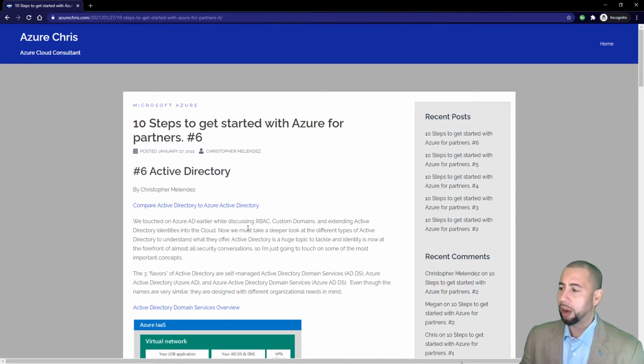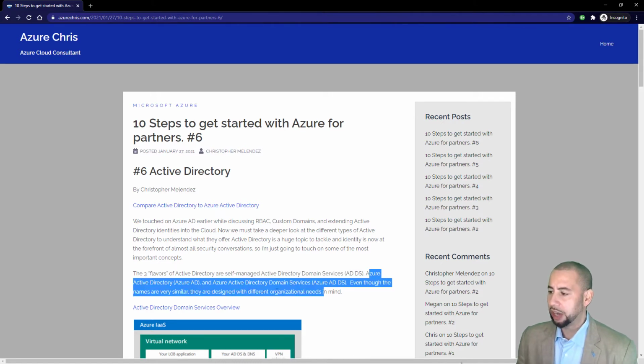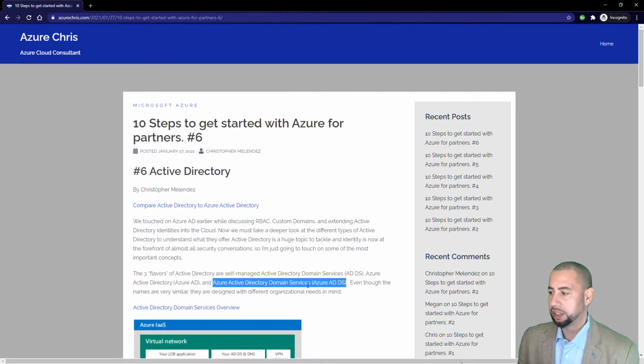So I provided this brief write-up. I talked about Azure Active Directory in step number 1 with RBAC, and in number 3 with custom domains and extending that through a VPN. I have a little introduction here about the 3 flavors. The self-managed Active Directory is your traditional version. Azure Active Directory is for SaaS applications and getting to Salesforce and things like that. And then the new Azure Active Directory Domain Services is a subset of the traditional that gives you the NTLM and server join feature set.